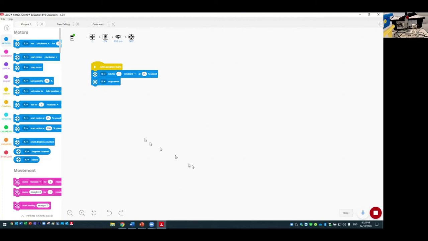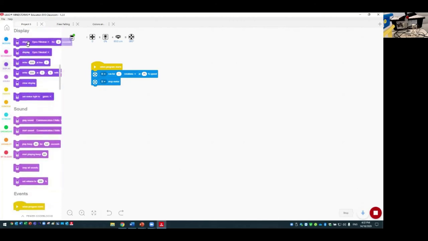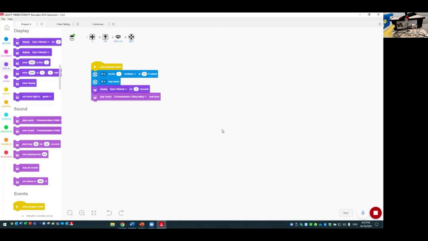And then if I wanted to, I could probably replicate what I was doing, but I really would like to show you. So there is the movement block, but we also have the display. So we can display eyes in neutral for here, obviously for 2 seconds. We can play a sound. If I click on here, I can actually change it to, I don't know, maybe we'll just say okay. I better stop my program first. I have to keep remembering to do that. And if I download that, it displays and says okie dokie. So there you go. So that's just adding this.